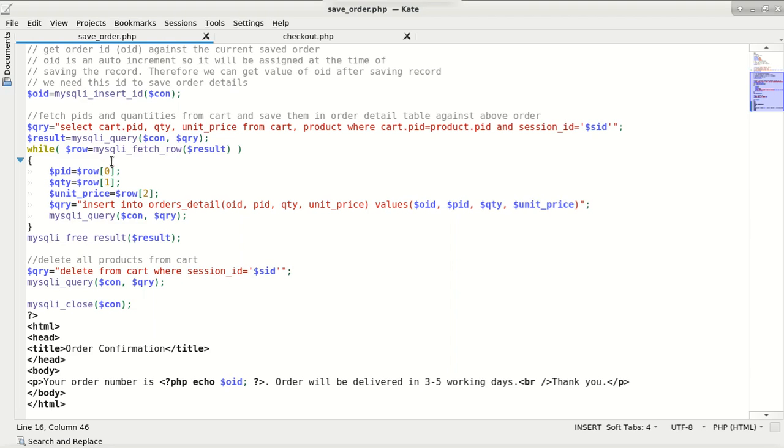Okay, we will execute the query and we will carry out a loop on the cart. We will read the product ID, quantity, unit price from the cart table. We have the order ID, so we will have all the information to enter into the order detail table. Insert into order detail, order ID, product ID, quantity, unit price, values. So this is the order ID, this is the product ID, this is the quantity, and this is the unit price. So when this loop is over, all the records in the cart table will be transferred to the order detail table for the current session or the current customer.